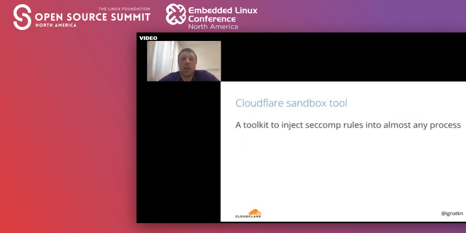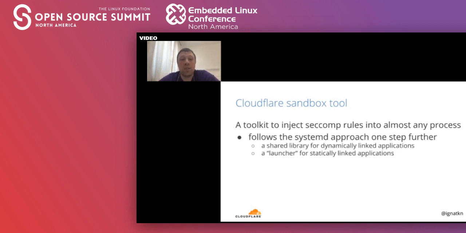That's why we developed our own sandboxing solution, which we call just a sandbox tool. It's a toolkit to inject custom SecComp rules into almost any process without any access to any source code. And the toolkit consists of two pieces. It actually follows the systemd approach to allow sandboxing any code on your system with no code changes, but takes it one step further.